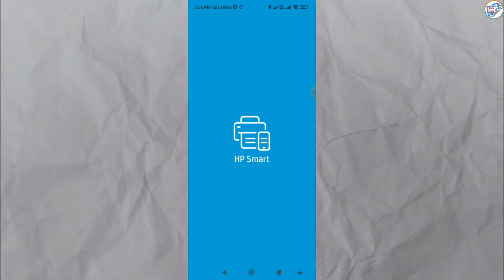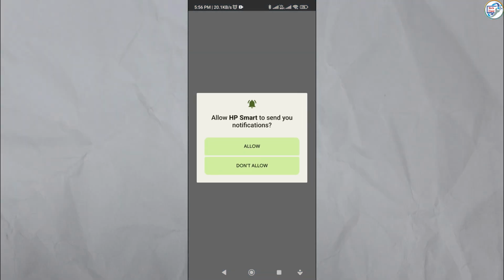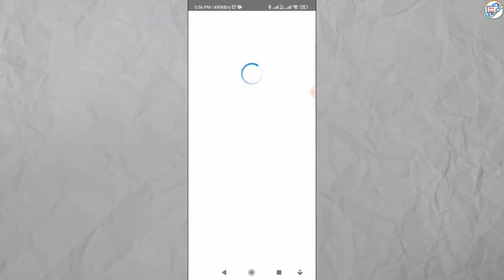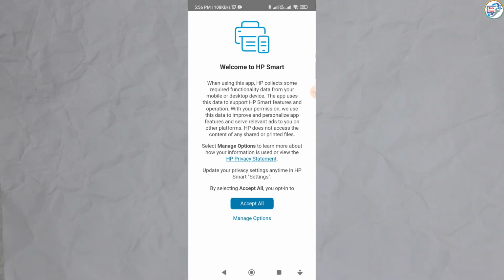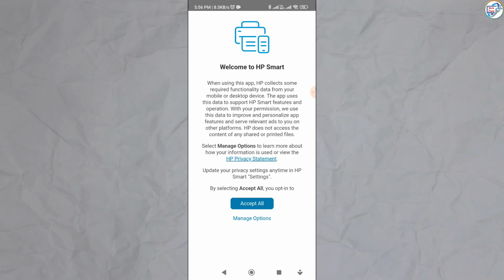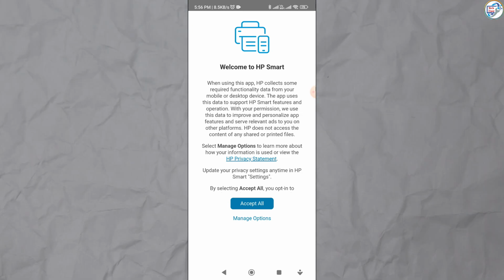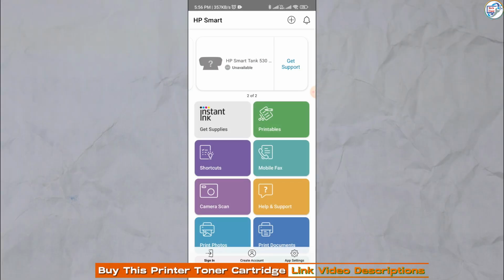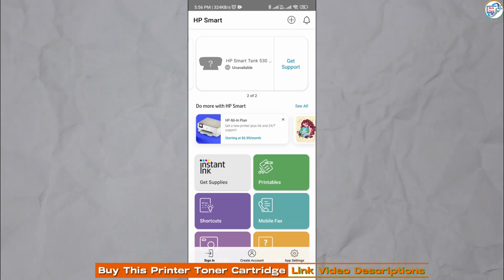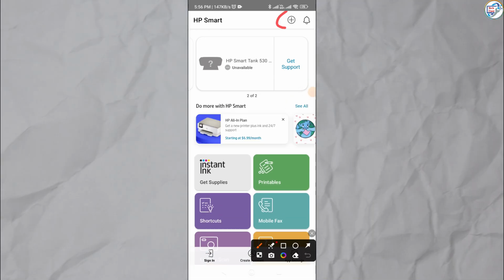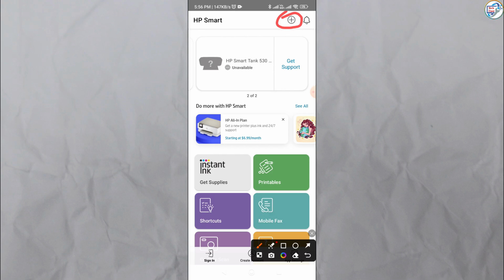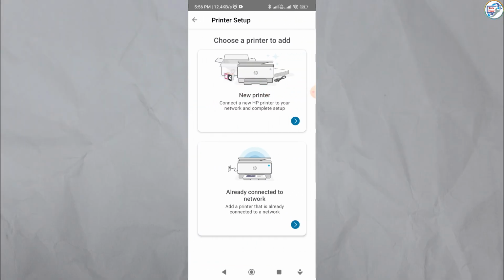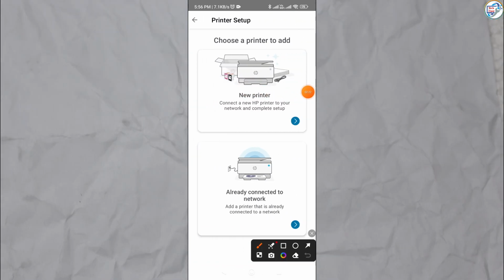Open the HP Smart app on your mobile device. Follow the on-screen instructions. Tap on the plus icon to add a new printer. Choose Already Connected to Network.